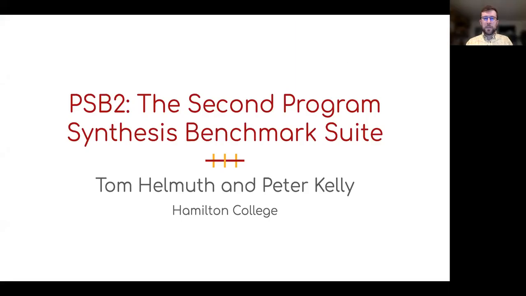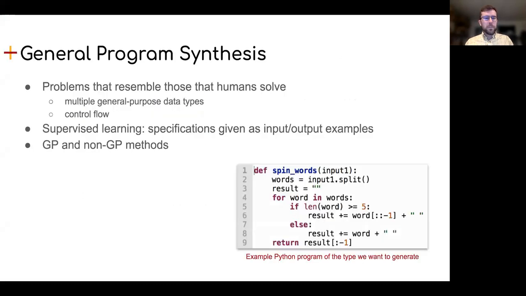Hello, my name is Tom Helmuth, and today I'm going to be telling you about a new suite of program synthesis benchmark problems that was developed by me and my student, Peter Kelly. These benchmark problems are in the area of general program synthesis, also sometimes called software synthesis or automatic programming.